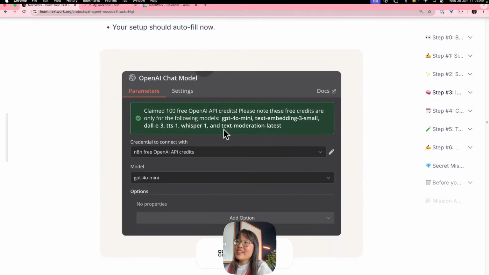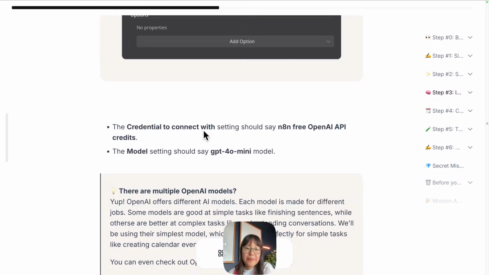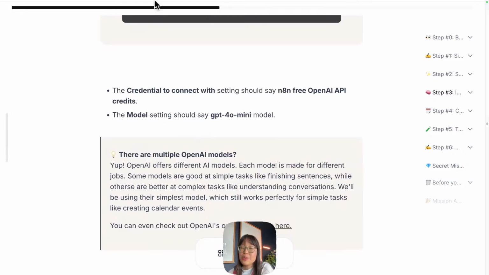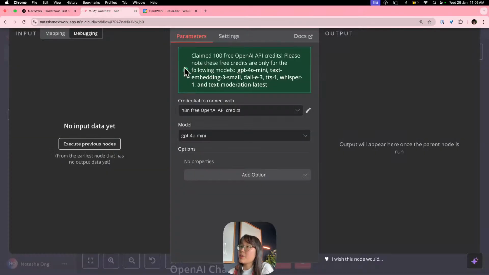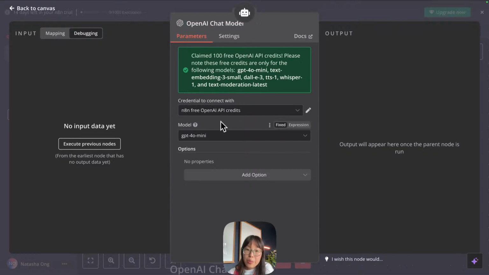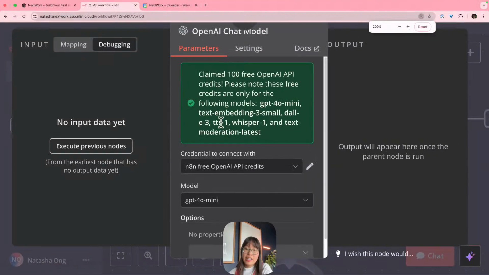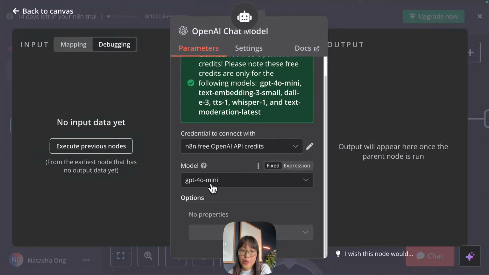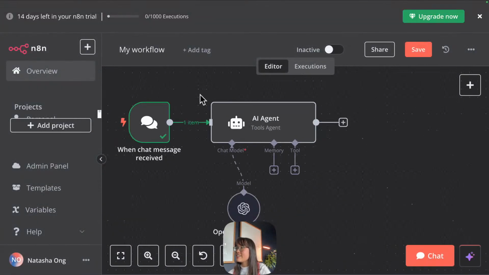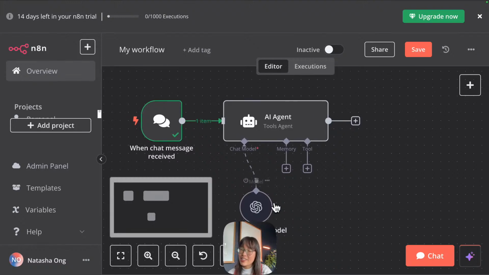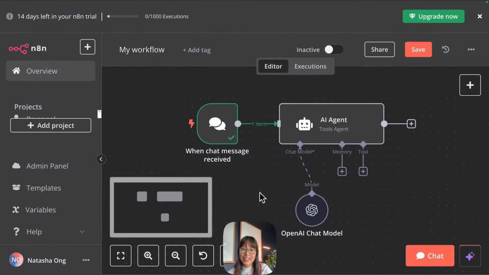Great. So the setup should autofill, as you can see. And then we're just going to make sure it says n8n free OpenAI API credits here, as well as the GPT-4o mini model, which is basically a version of OpenAI's chat model that is very, very lightweight and doesn't cost lots of credits to use. Great, so we're back here now. And you can see that the chat model is now here as a part of your workflow.